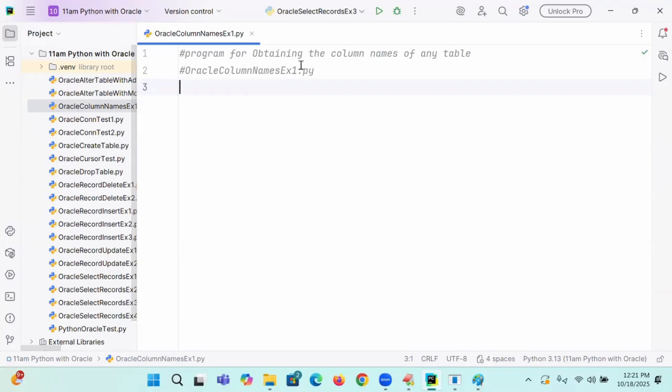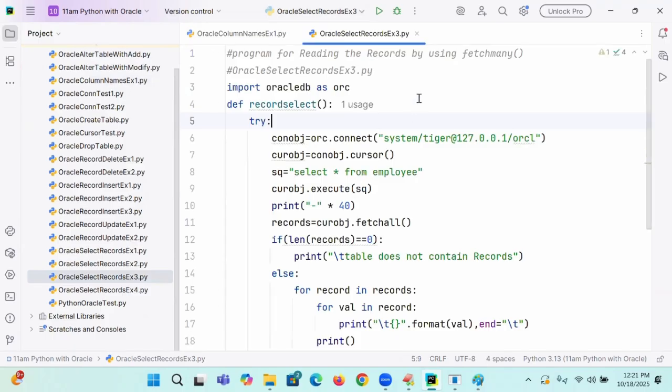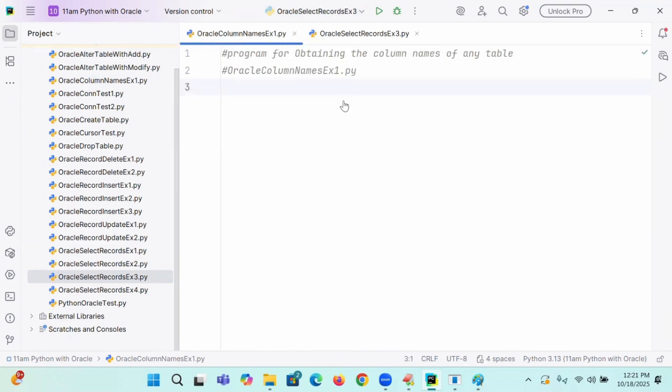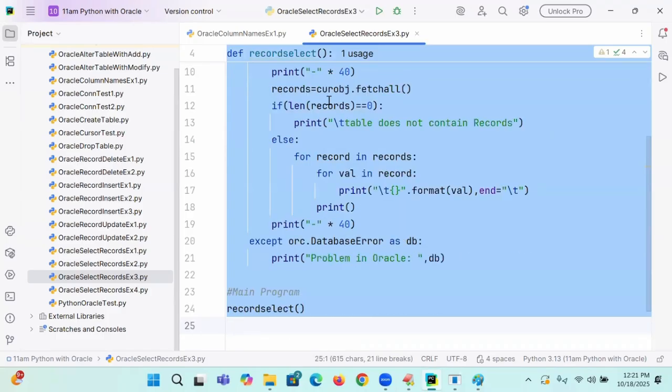What should I do? Same to same, students. What is that, column names? If I want to get it, I have to execute the query or not. So go to select records 3, let's take it once. This part I will carry, students. This is my data. Up to a certain portion I will carry.